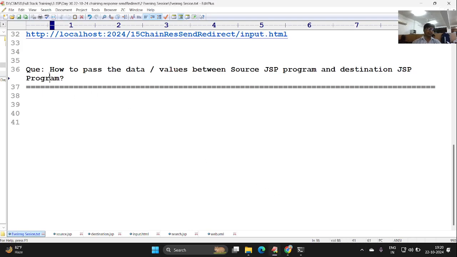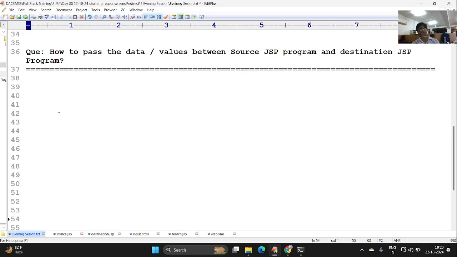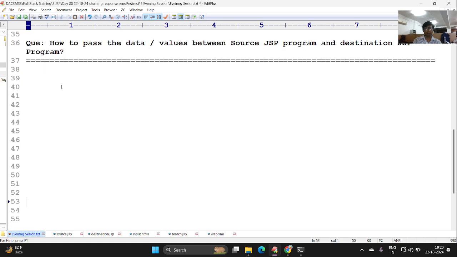Let's see one question: how to pass the data or the values from a source JSP program to a destination JSP program. Actually there are two approaches. The first approach is... Approach one. And here is my first point. So what is approach one?